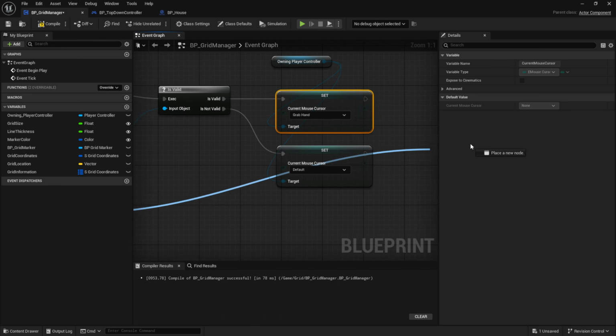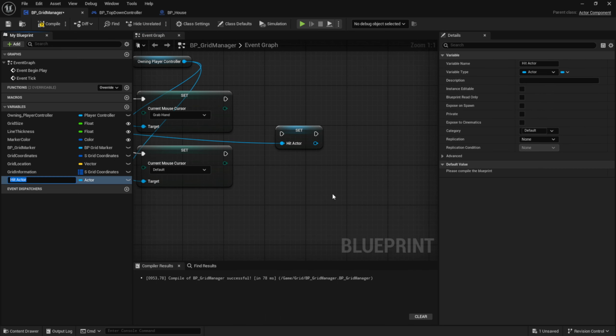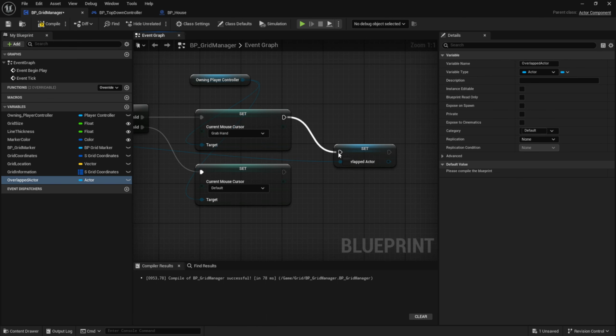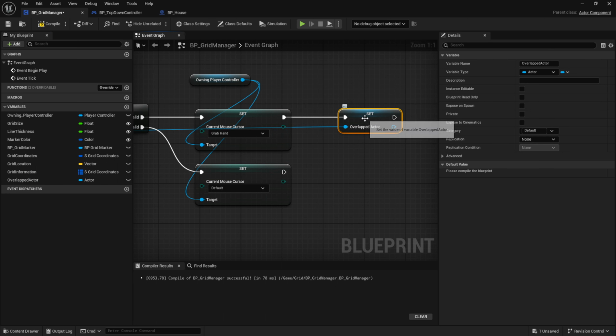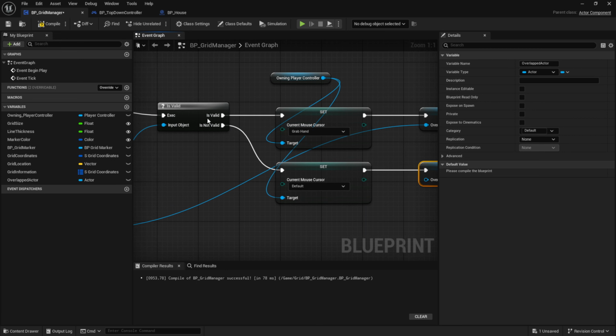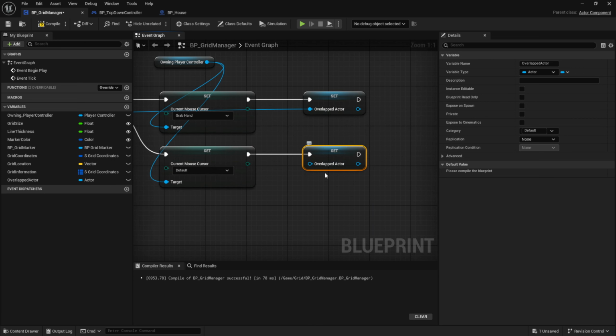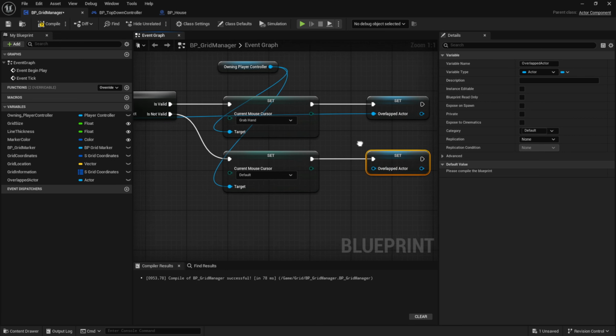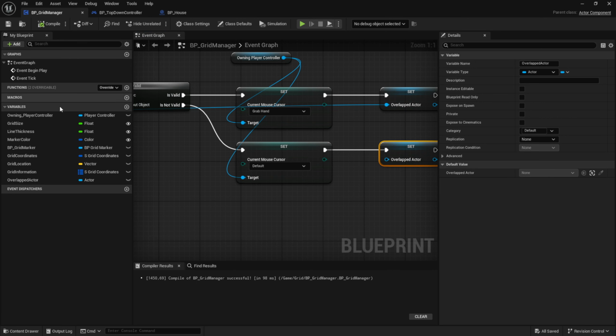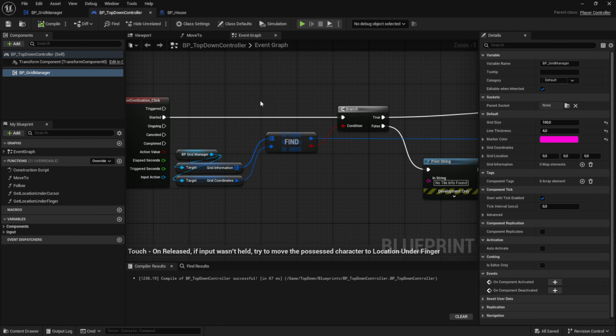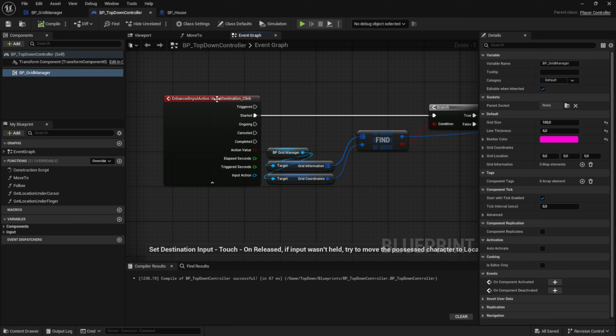Then we want to drag off the hit actor again and promote it to a variable. And this is actually our overlapped actor, for example. There we go. So this goes into the is valid pin, and then we want to remove it if we don't have a valid actor. So if it's not valid, we're simply going to set it to an empty reference and it's not valid anymore. So compile and save, and then in our top-down controller again.